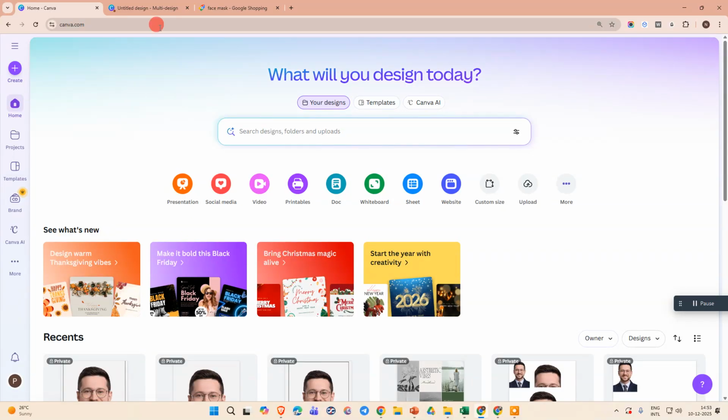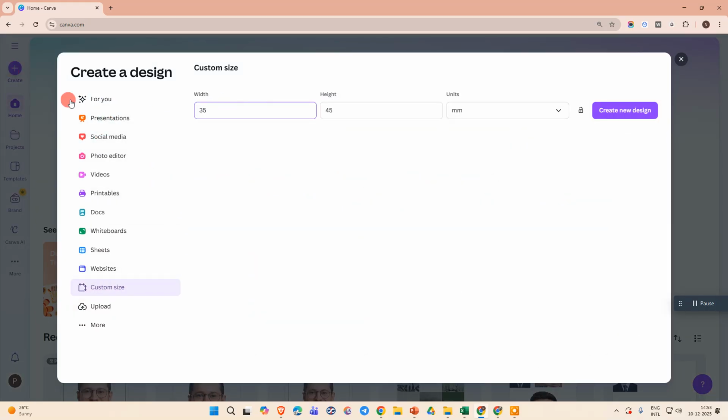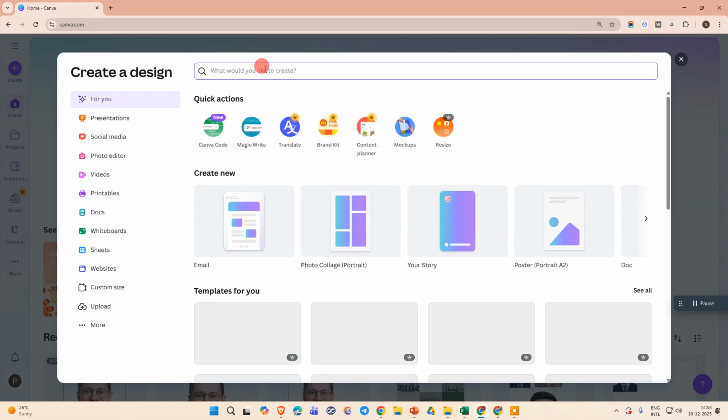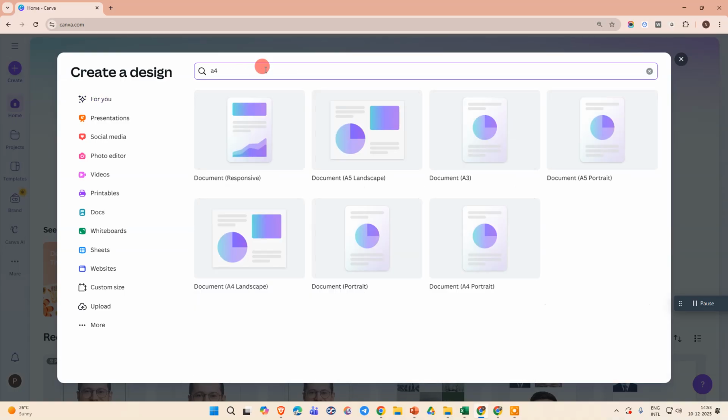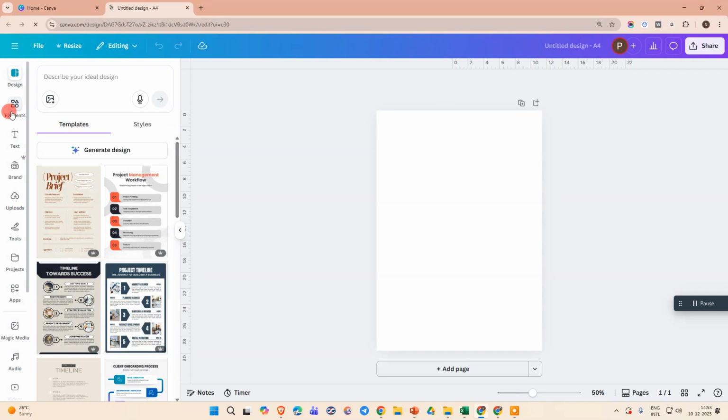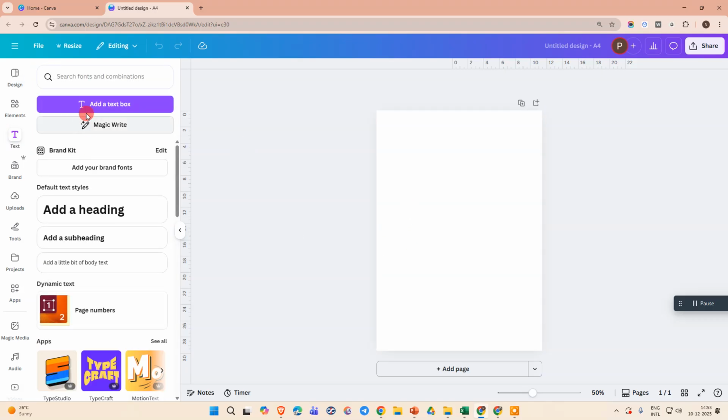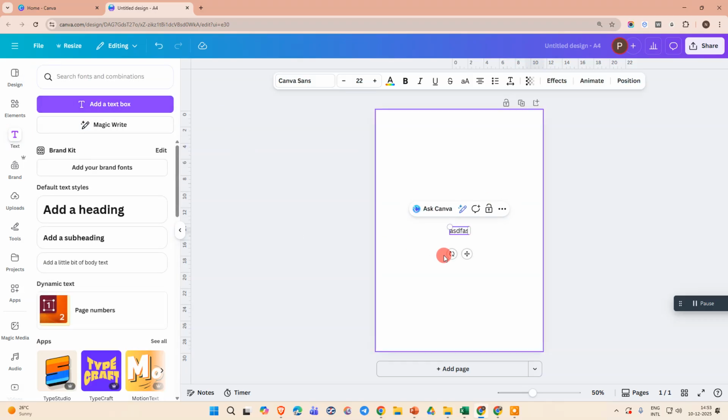Okay guys, so here we are. This is my Canva. So let me take one blank presentation or A4 size. Okay, you can see this is portrait A4 size. I just take it. Now let me write something on it to show you how it looks when you make it landscape.